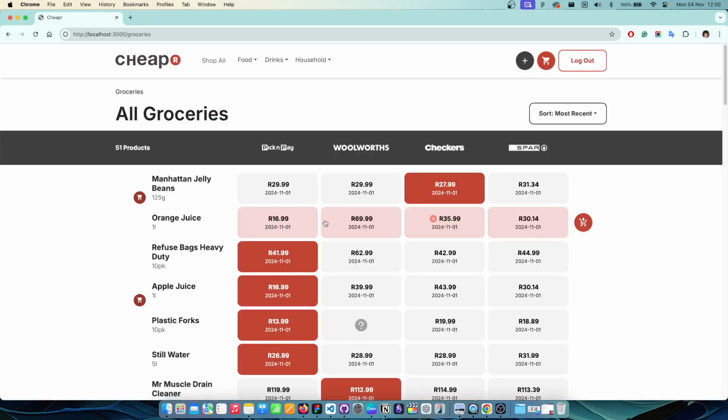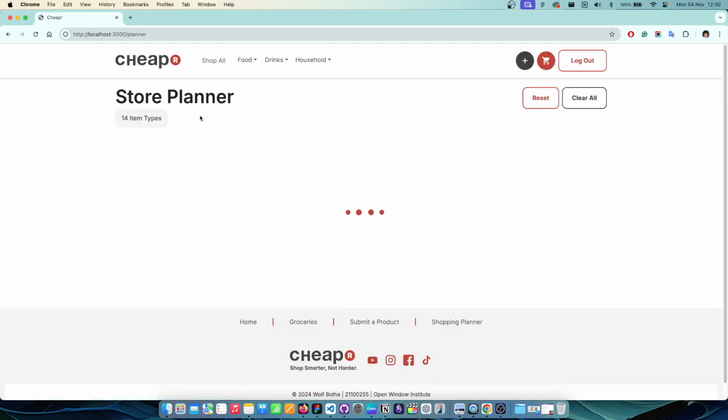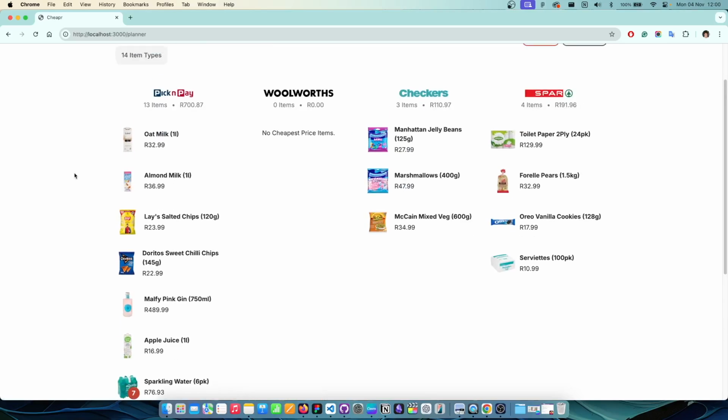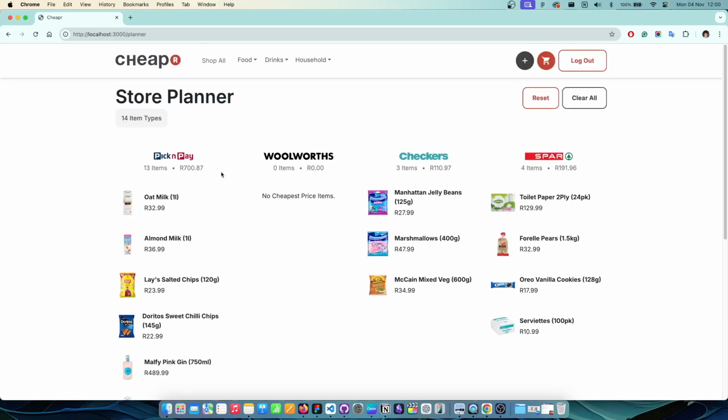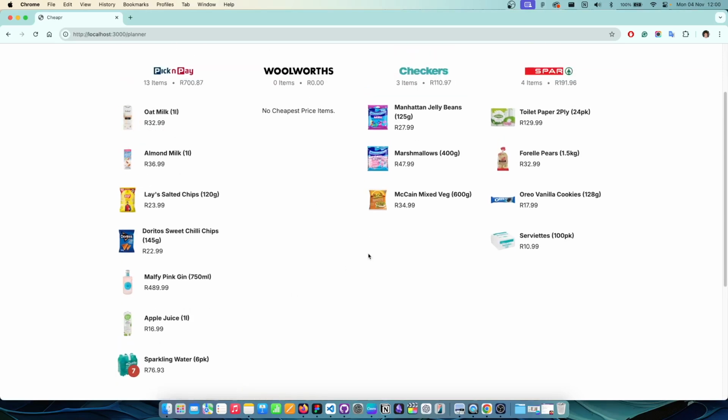It's doing its processes, and now it has been submitted to the admins. You'll notice it's not yet listed here because it has to be approved by administration first. We can also go to the store planner page. This is where it categorizes each item under the store where it is cheapest. This is where a lot of people save money. It just makes it easier so you can plan where you want to go buy what.